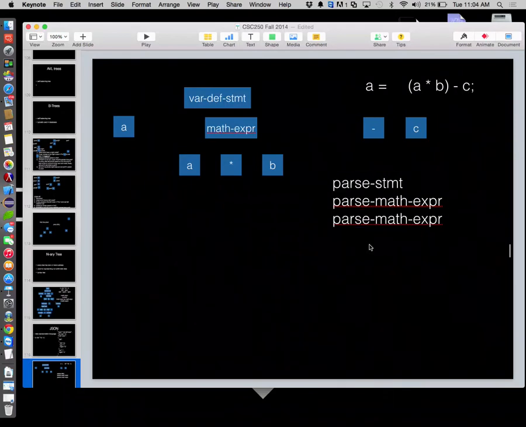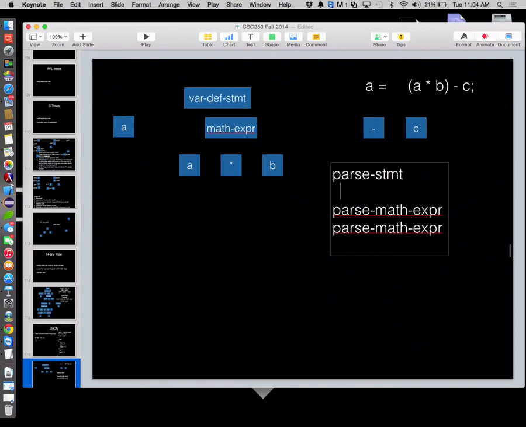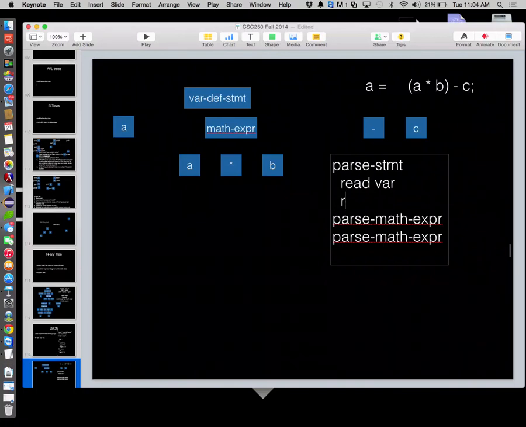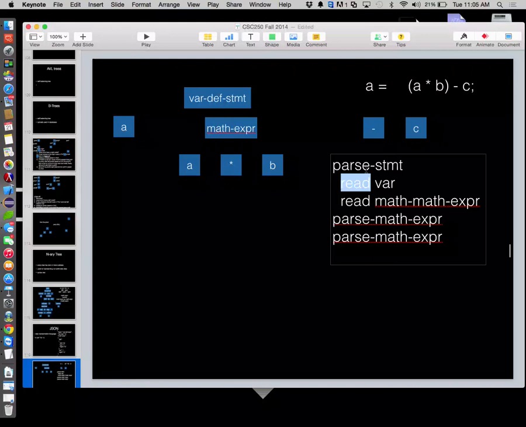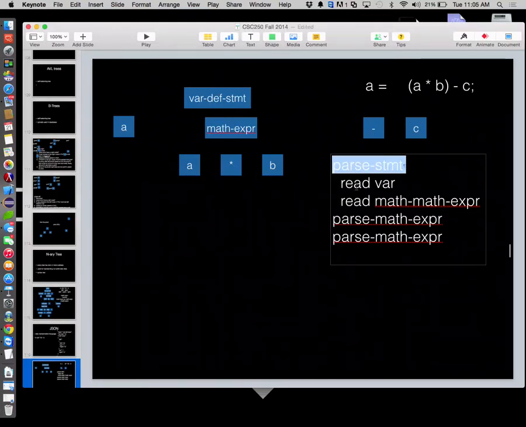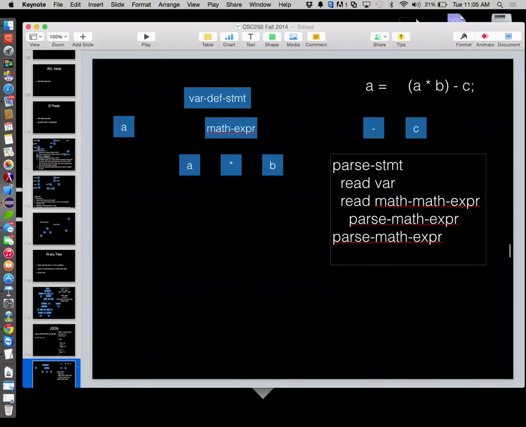And what does parse math expression do? If we explode each of these out, we're going to say read var, then read math expression. How do we read var? We'll do that right inside the parse statement. How do we read the math expression? We do that by calling parse math expression.